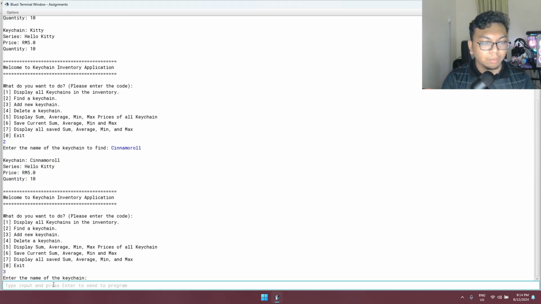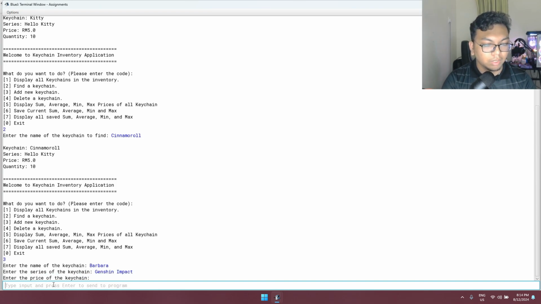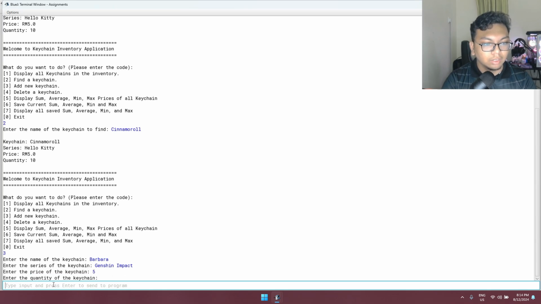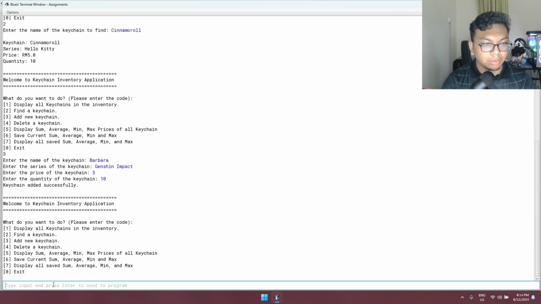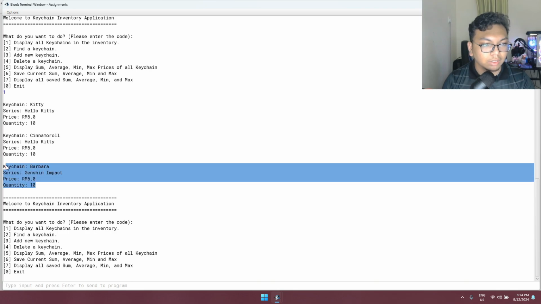Let's try to add a new one. Let's give it a name, something like Barbara, and the series is from Genshin Impact. For the price, let's pick 5 ringgit, and for the quantity, let's do 10. There we go, the keychain was added successfully. Let's select number 1 to see if it has been added into the inventory, and there we have Barbara.